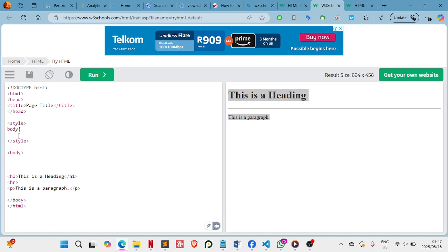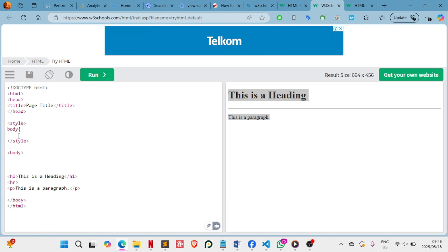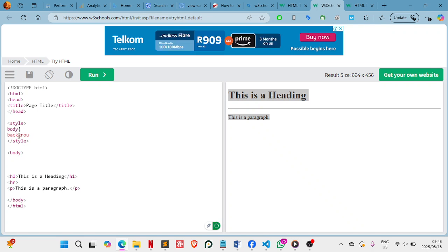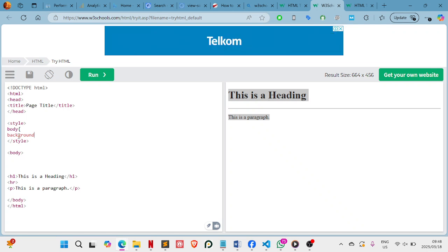So what is it that we want to do with our body? We want to change the background color. Let it be pink. There are a lot of girls in my session today, so let us do pink. So we will say background. And remember, guys, the word background is a keyword, meaning you must write it exactly as it is. So we'll just say background color.